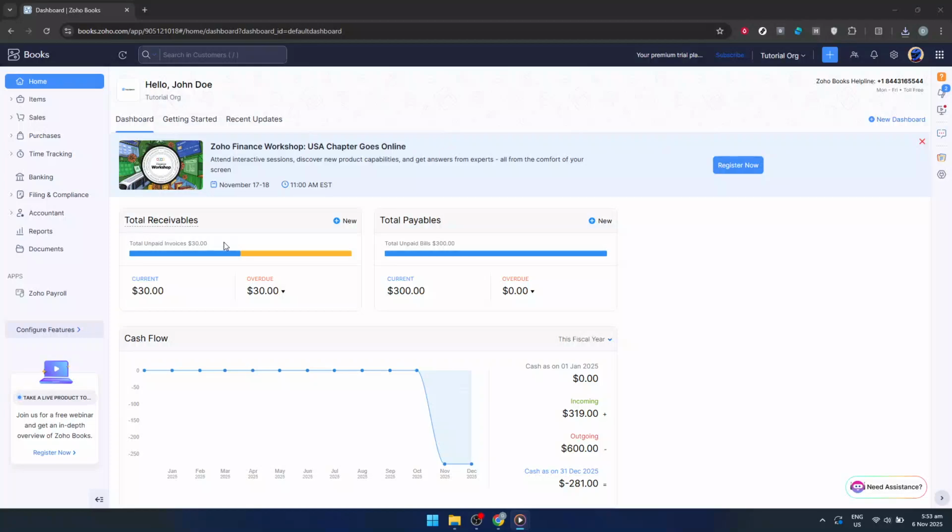In today's video, I'm going to teach you how to create and send invoices in Zoho Books. This is a vital skill if you're managing finances for your business, ensuring you get paid accurately and swiftly. Let's dive right in. First, you'll need to navigate to the Invoices section.